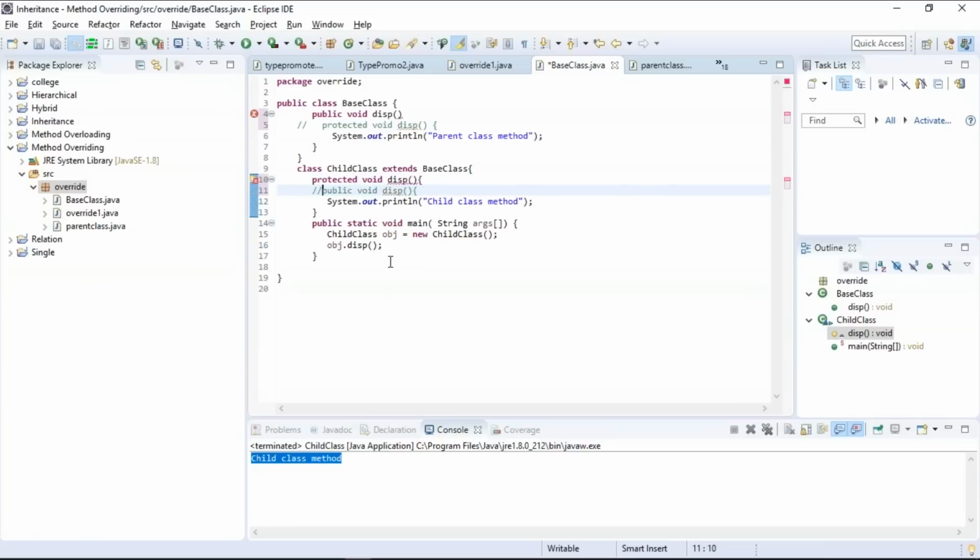Now the only change I have made is that I have changed the access modifier of the parent class to public and the access modifier of the child class to protected. As you can see, the Eclipse editor is throwing an error which says that the child class cannot have an access modifier which is more restricted than the parent class.